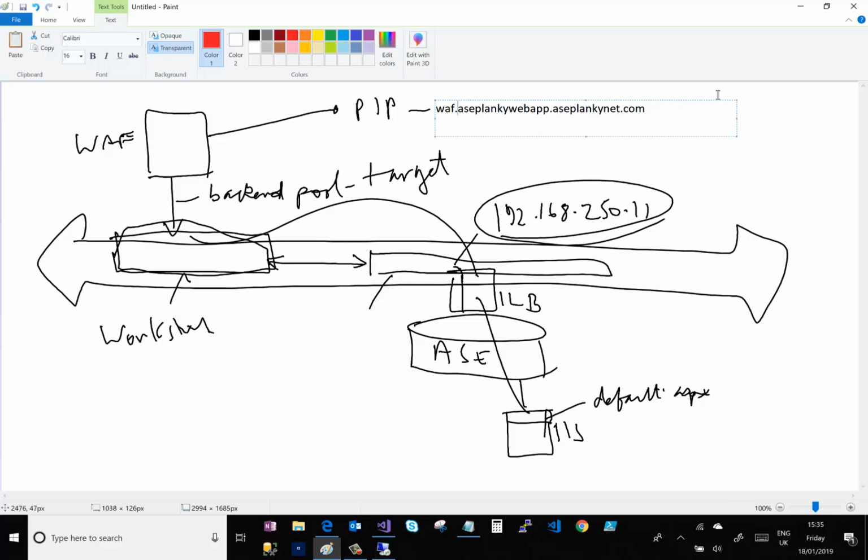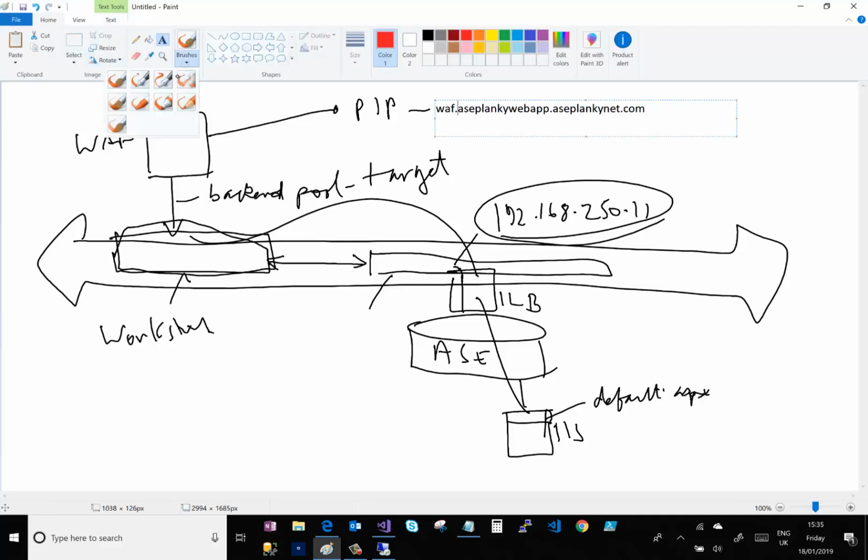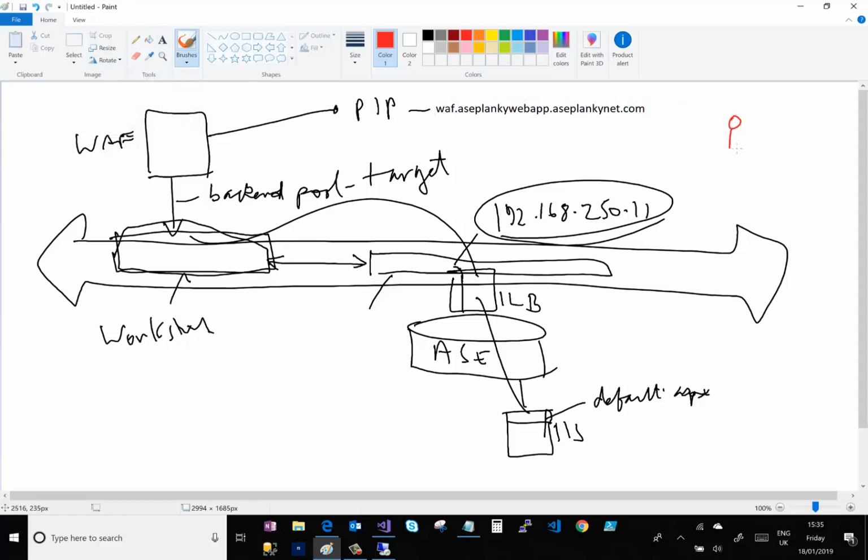Anybody coming in would go through it. Let's draw a user out here on the internet. So here's a user, a bad person, who wants to do something like a SQL injection attack. They send an HTTP request with SQL injection attack data in it. That comes across, hits the public IP, goes through the WAF, gets routed onto this subnet, routed automatically because routing is enabled for all subnets, to 192.168.250.11, which is the internal load balancer, which then eventually routes it onto IIS.